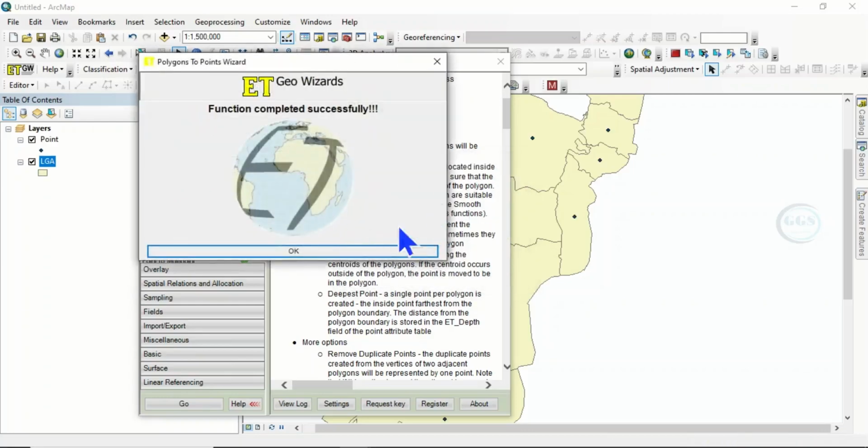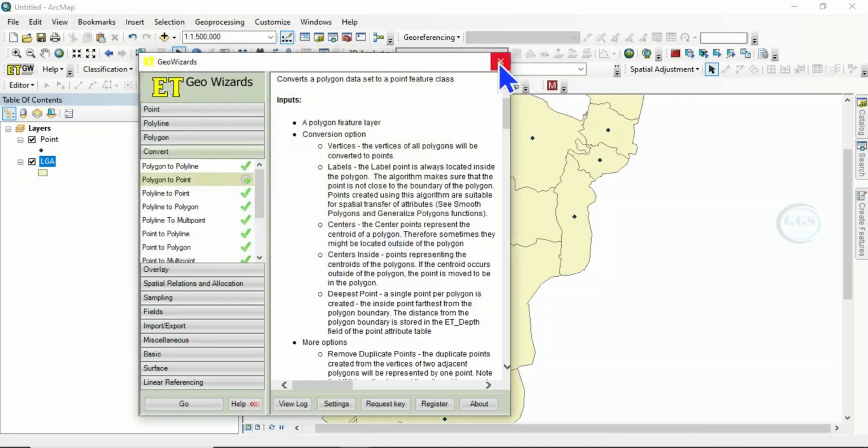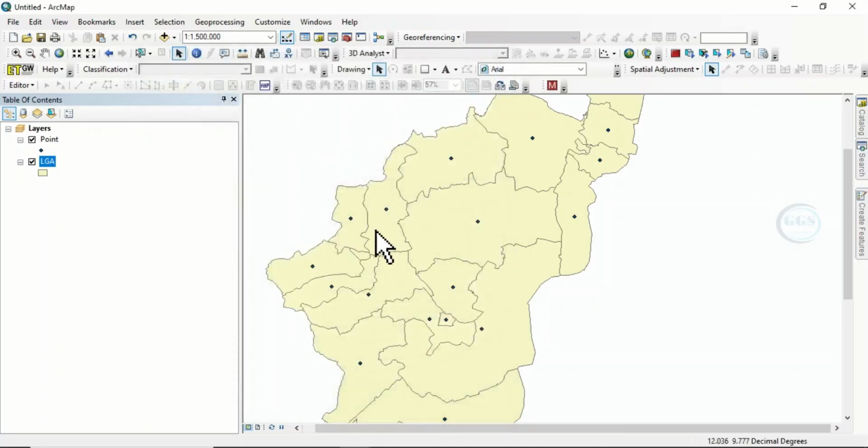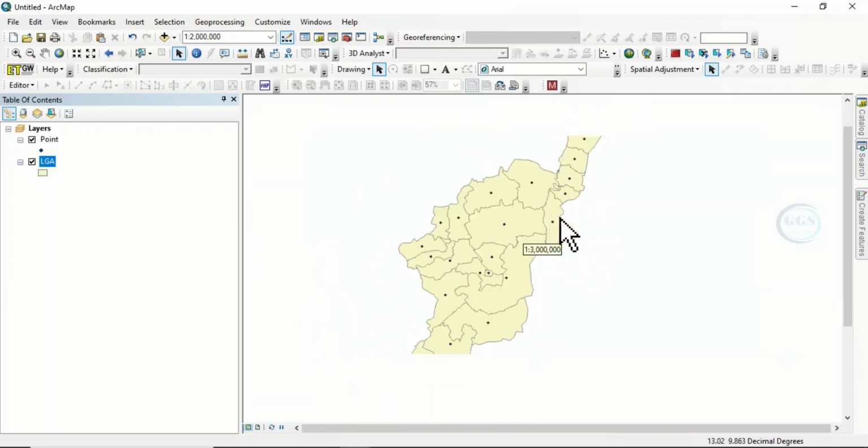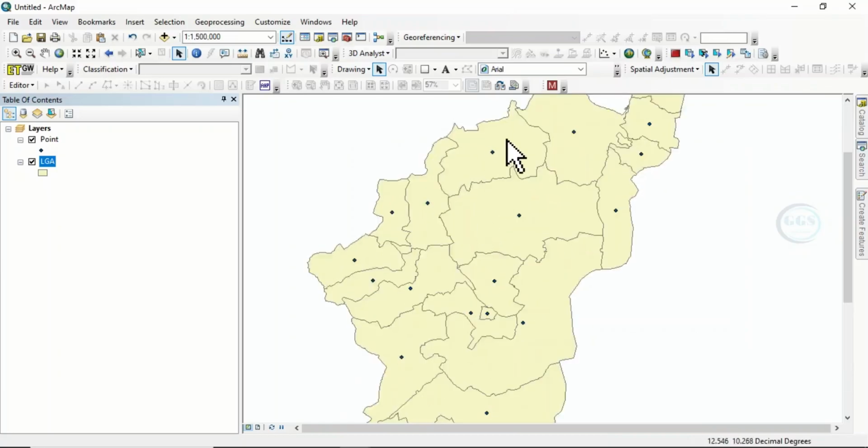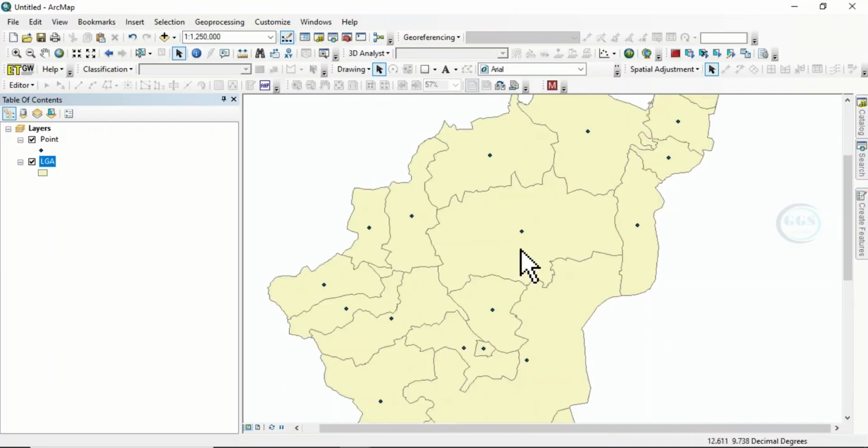It will run and put points at the center of each polygon. Then click on OK. You can now close this interface. So you can see it has put points at the center of each of these polygons. For example, this polygon, this is the center, and this one, this is the center. So finding the center of a polygon, the easiest way to do it is to use ET GeoWizards to find the center of each polygon. So this is how to find the center of a polygon in ArcGIS using ET GeoWizards.